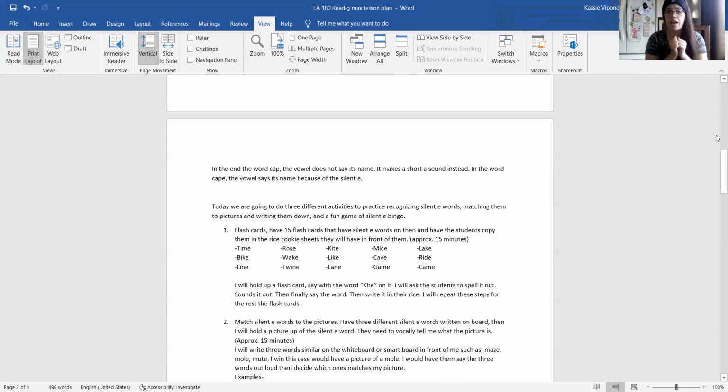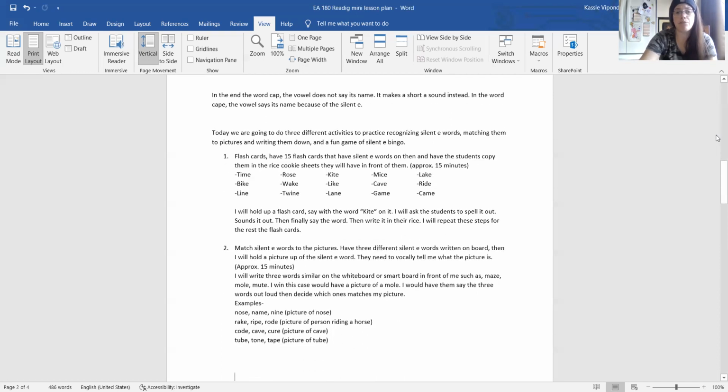In the word cape, the vowel says its name because of the silent E. The silent E makes it a long vowel sound. Cape has a long vowel sound and cap has a short vowel sound. Today, we're going to do 3 different activities to practice recognizing silent E's. We're going to match them with some pictures, we're going to write them down in our rice cookie sheets, and we're going to play a fun game of silent E bingo.